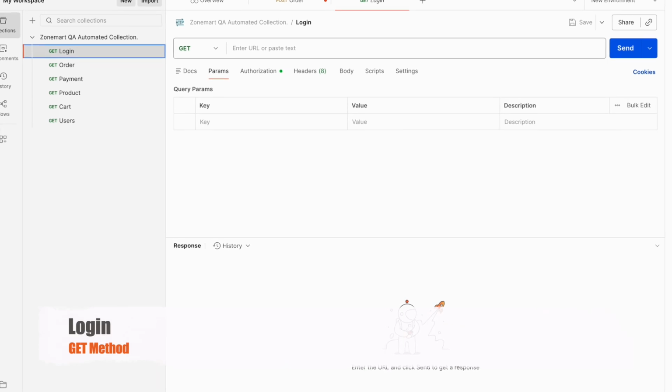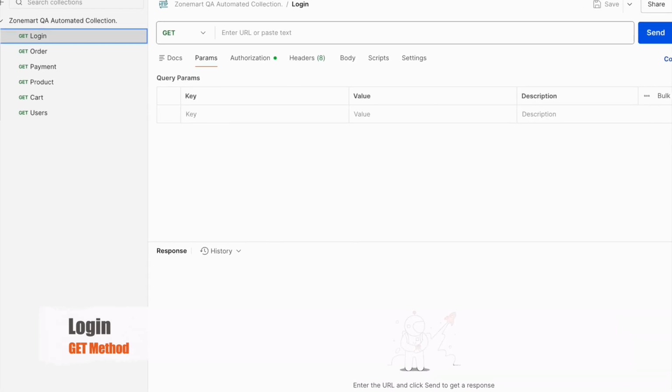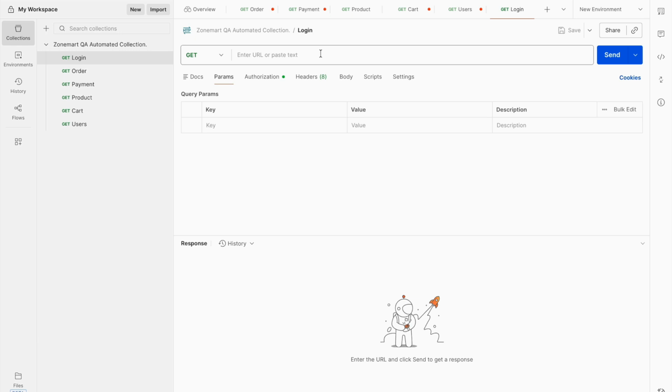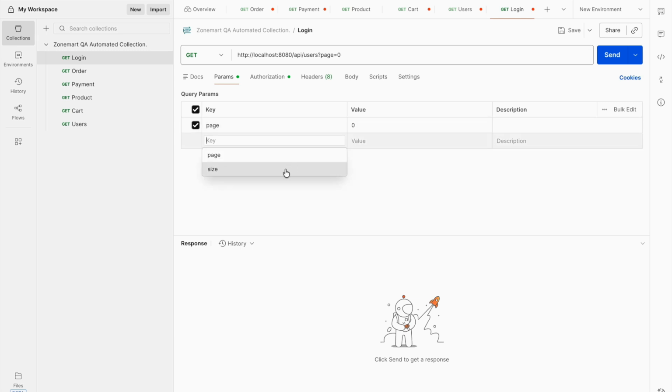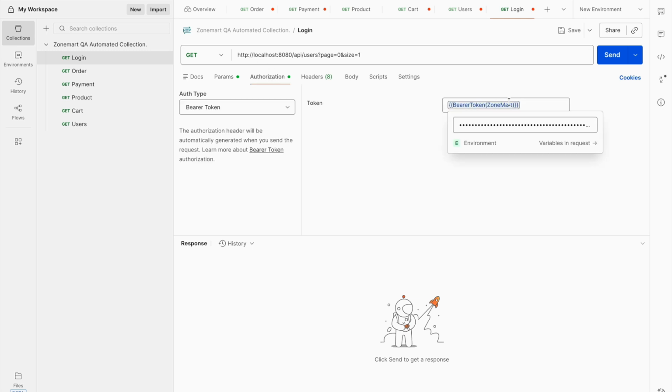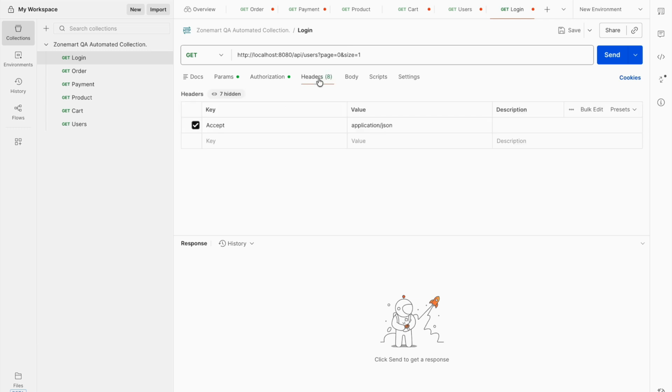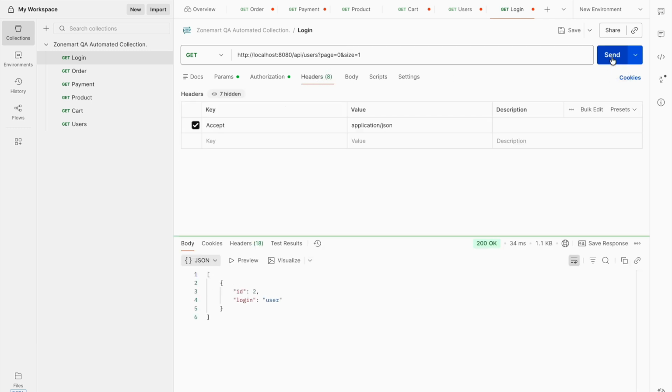I'll start with a GET request. A GET request is used to retrieve data from the server. Here, I'm sending a GET request to the API user endpoint. So let's put the key and the value as page and size. Once the query parameters are assigned, let's check the authorization and then the headers, and let's send it. This confirms that the endpoint is reachable.